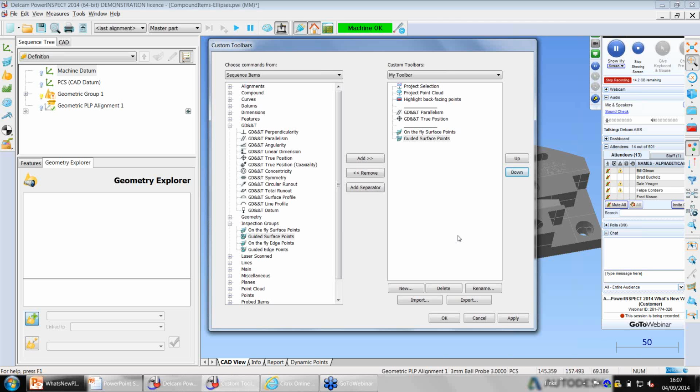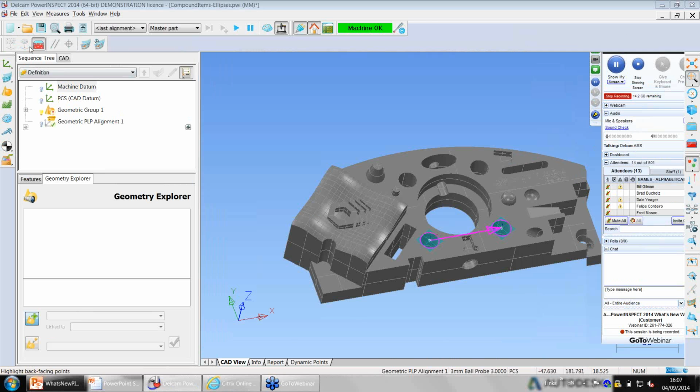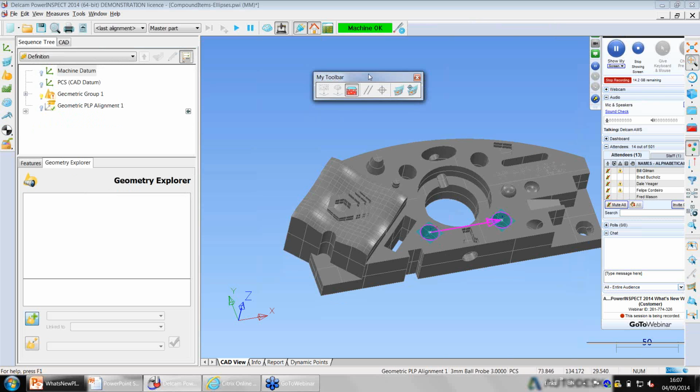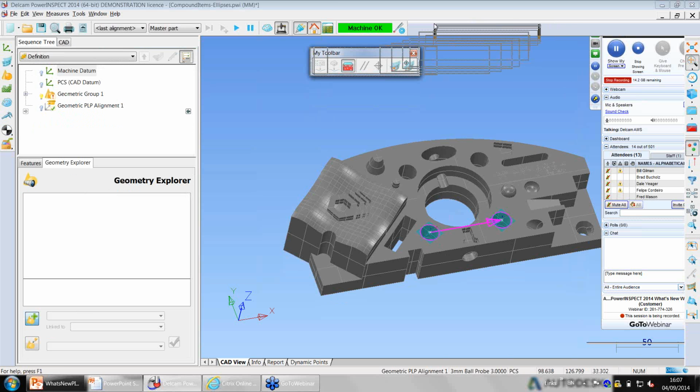Really easy. Once we create our toolbar, just click OK, and our toolbar is here. We can move it anywhere on the toolbar area, or release it in space, or dock it here again. We will leave it here for the moment.